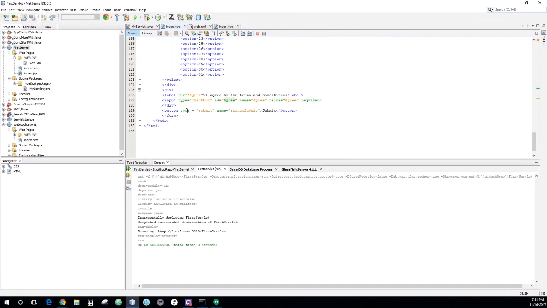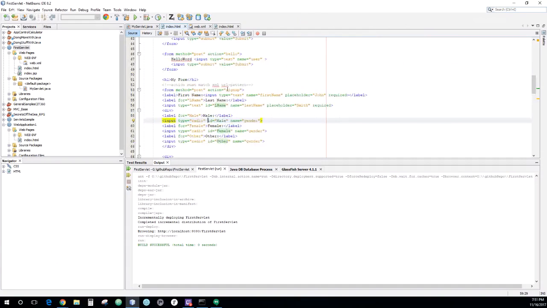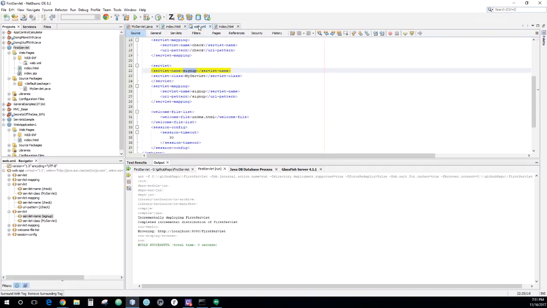In the form, the submit button name. Wait, no, is it name? Sorry, not name. Could be in your form action. Yeah, the form action. The action is sign up. So the action has to be sign up to match that up there, and then sign up. That's my sign up URL.